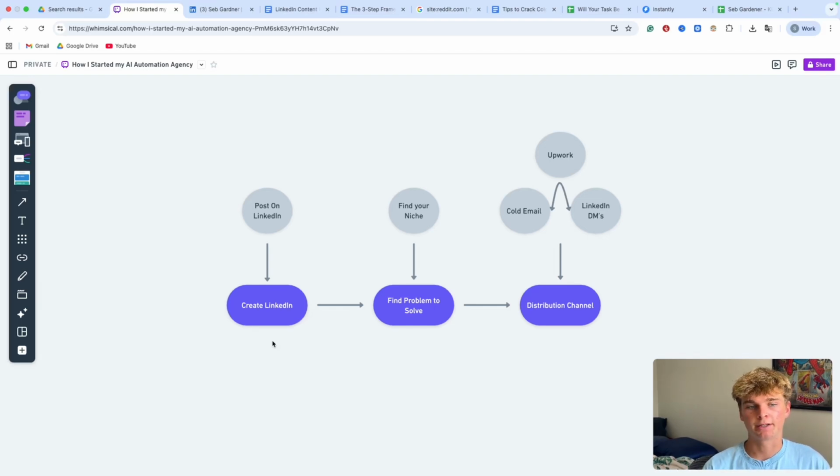But over the past 2 years, I've created a few different systems that we can use to get your first clients. And the way I did it, as briefly mentioned before, is by creating a LinkedIn account and I started posting on LinkedIn. I'm going to go deeper into each of these three core pillars in a second, but first, I'm going to go over them.